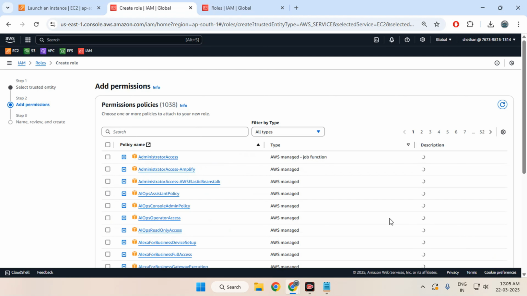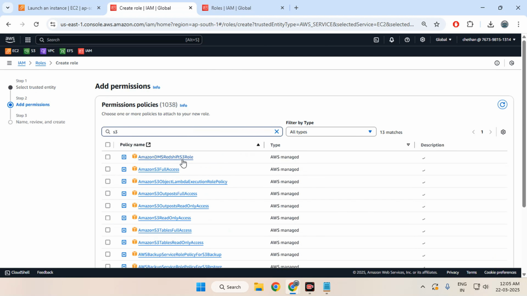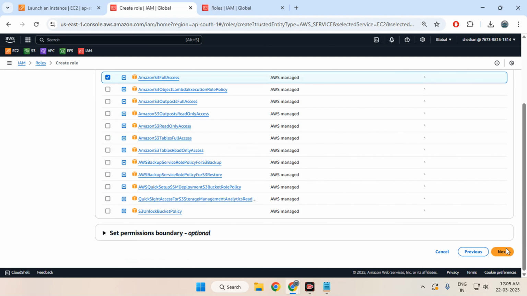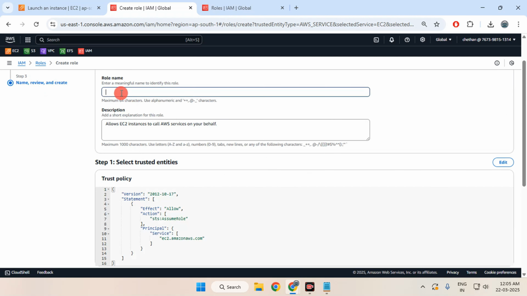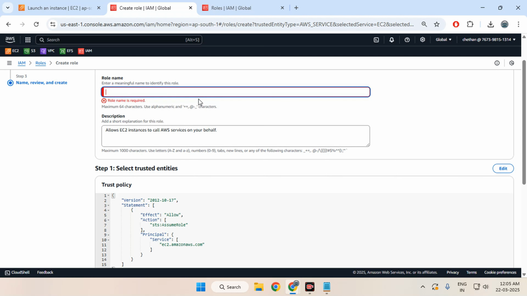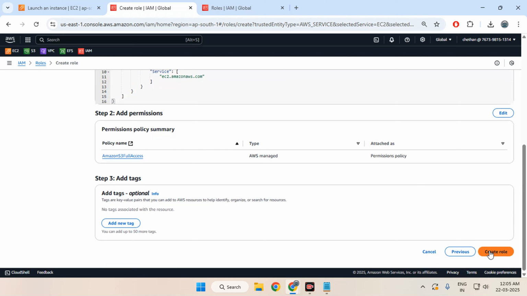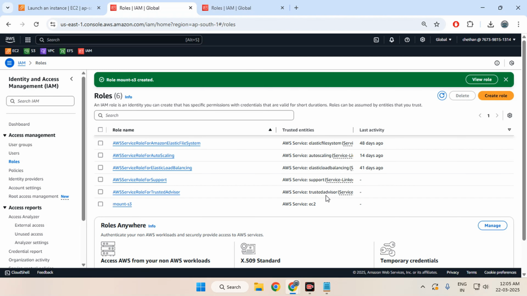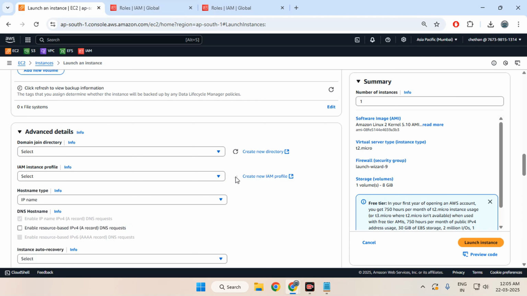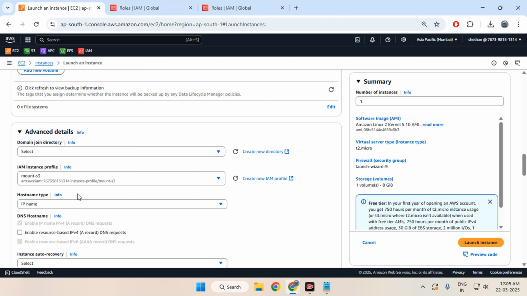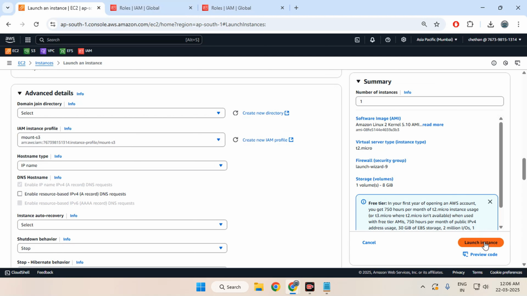Next, we'll click on next. For the policy, for now I'll give Amazon S3 full access. The role name, I'll keep it as mount S3. Now I'll create the role. The role is created, so we'll go back to this page, refresh it, and select it. Now I'll click on launch instance.